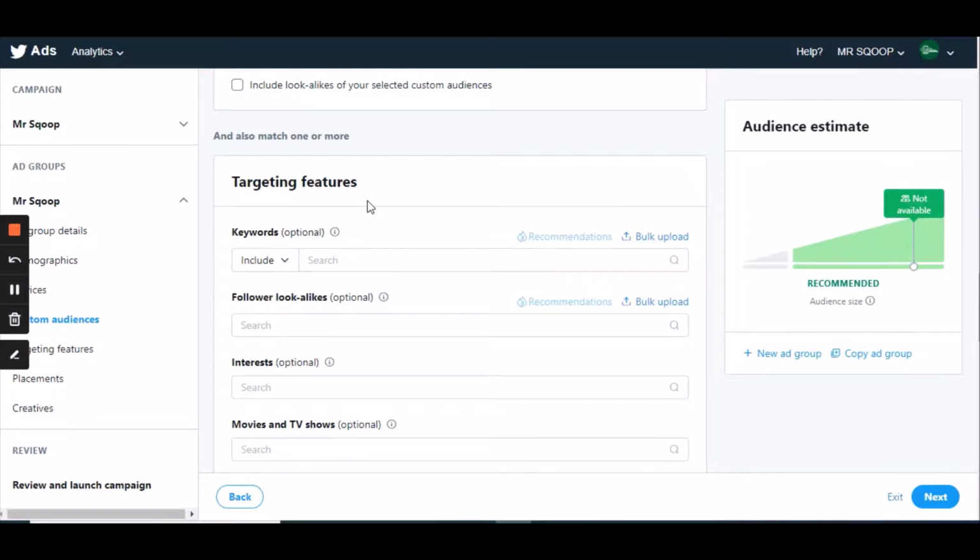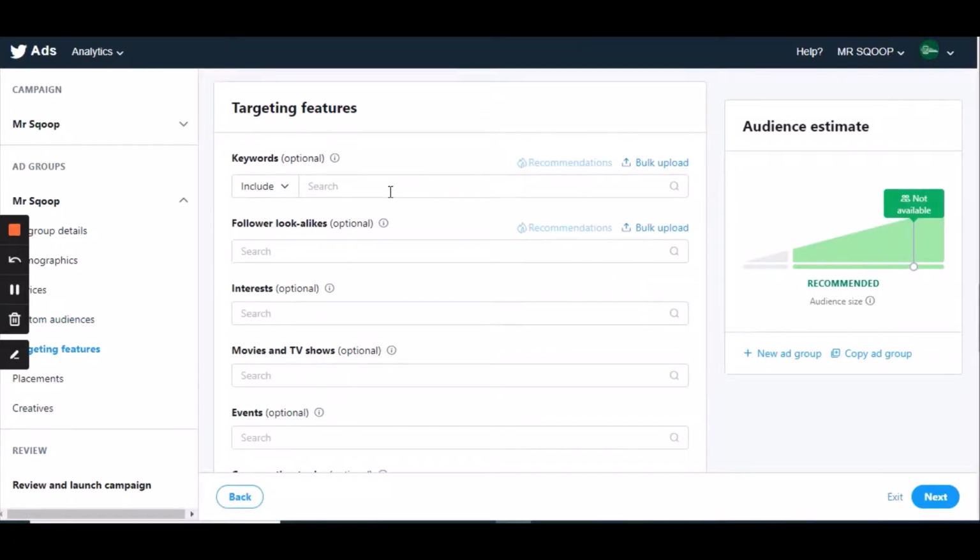Now here we have targeting features, where you get to include now more like interests. So you can include keywords here. Twitter has things like hashtags, has things like trending things. Those trending things, you can pretty much put them here. And then also you can add something like follower lookalikes.